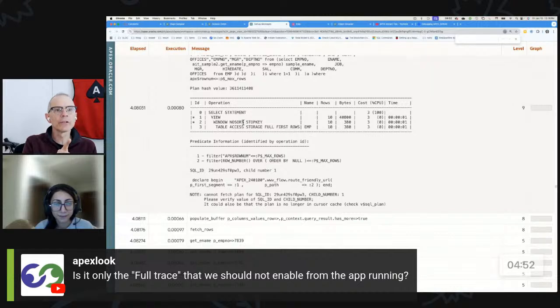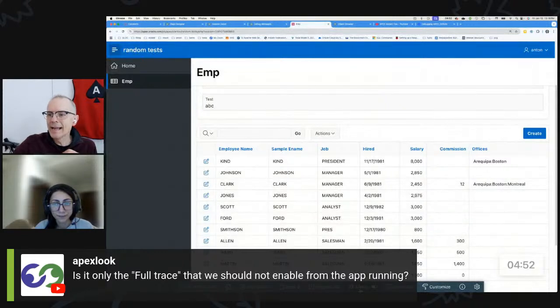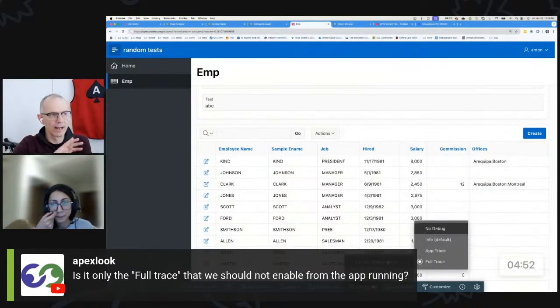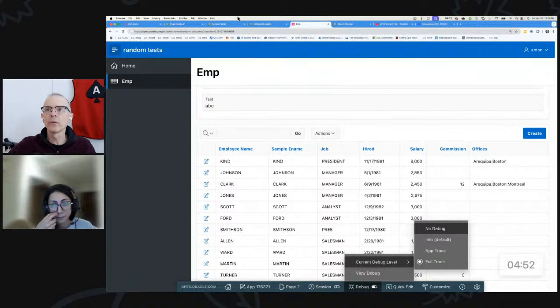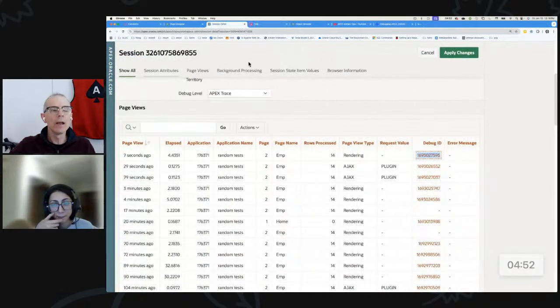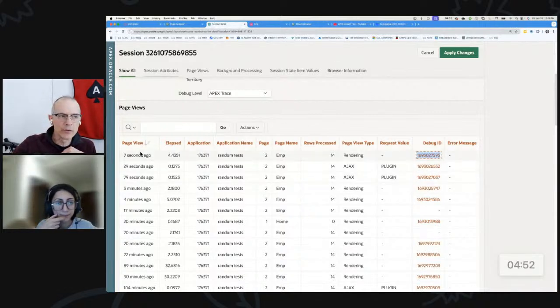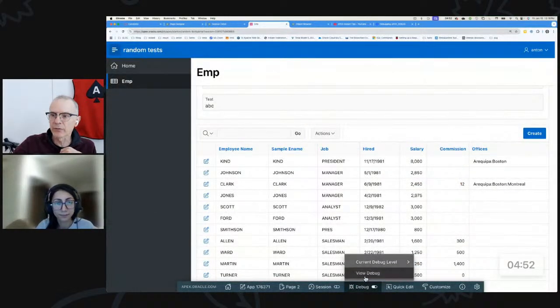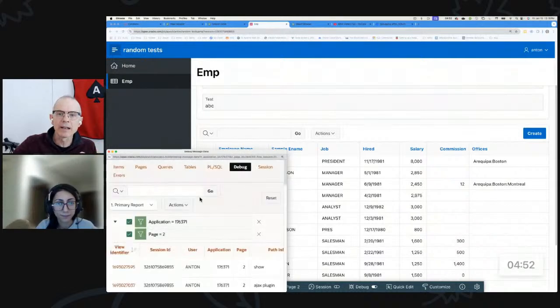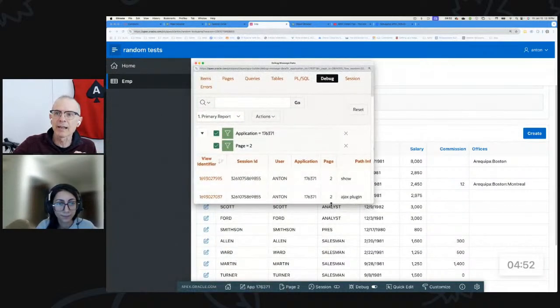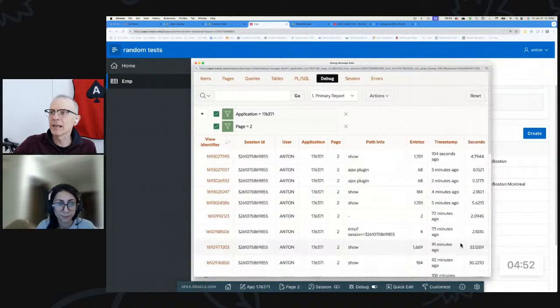So is it only full trace that we should not enable from the app running? Honestly, my feeling here is I never use this anymore. I always do it from this session detail. And there are a whole bunch of reasons for it. I like this page much better. The page view, for one thing, is sorted by time, not by the view identifier. So sometimes when you do this and you do view debug here, it's not even in the right order because this view identifier isn't always increasing.